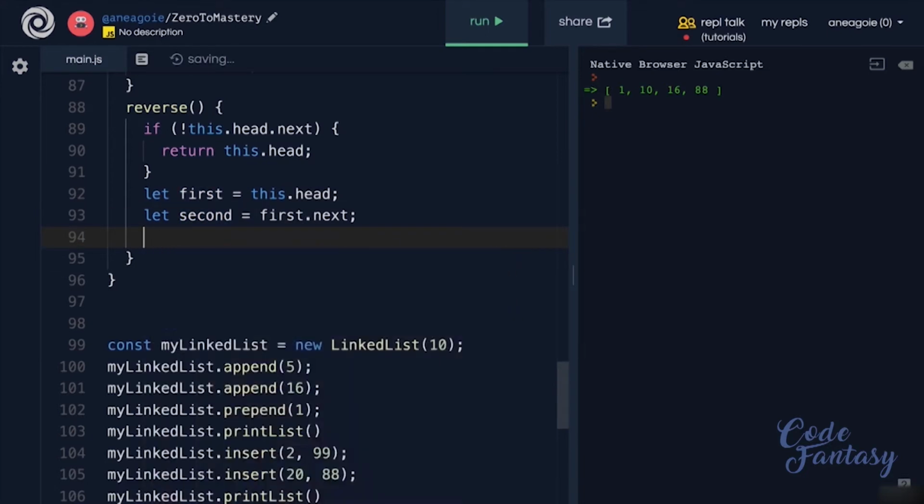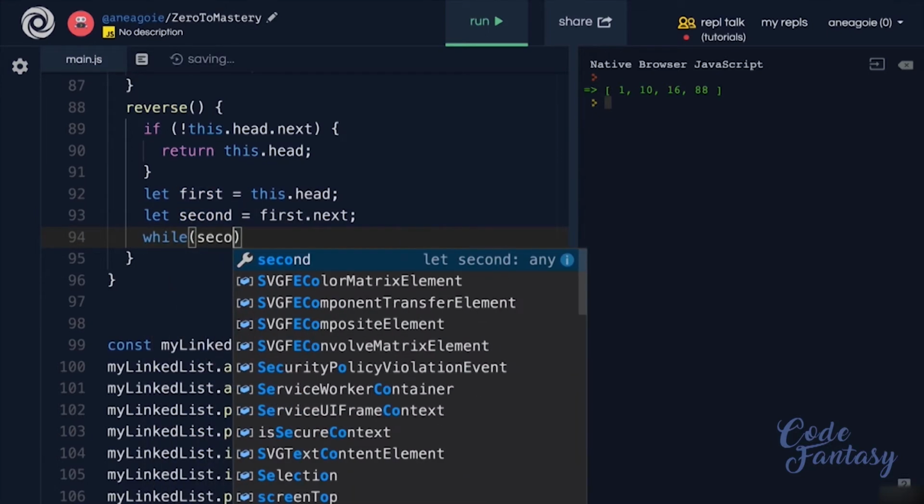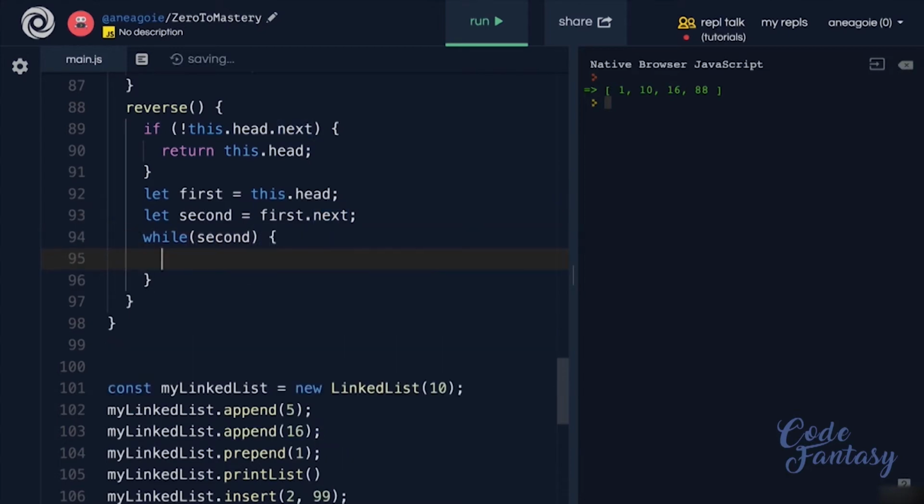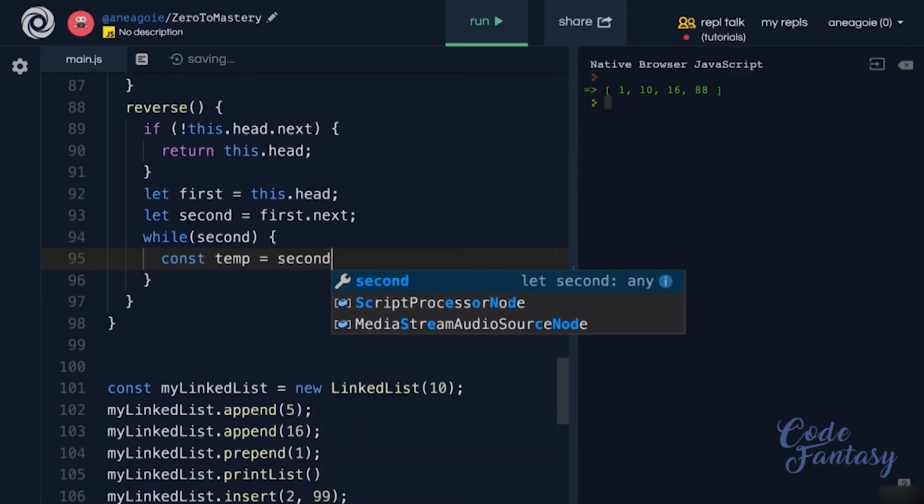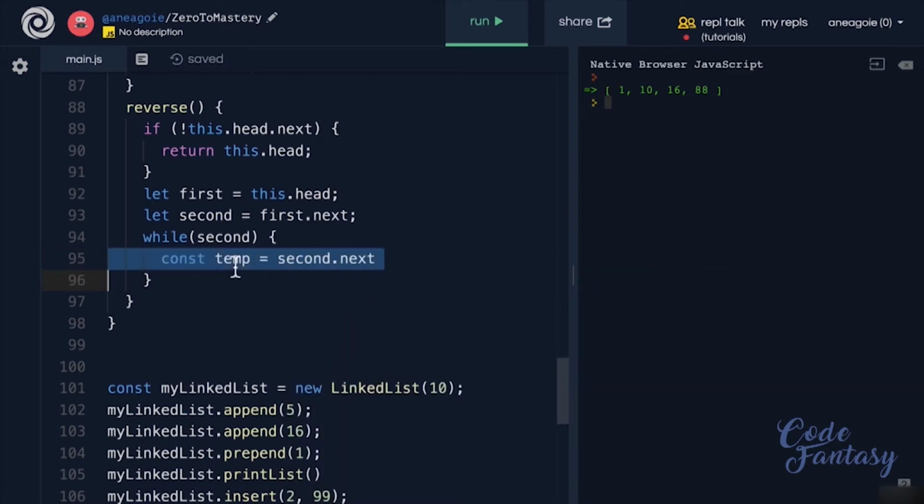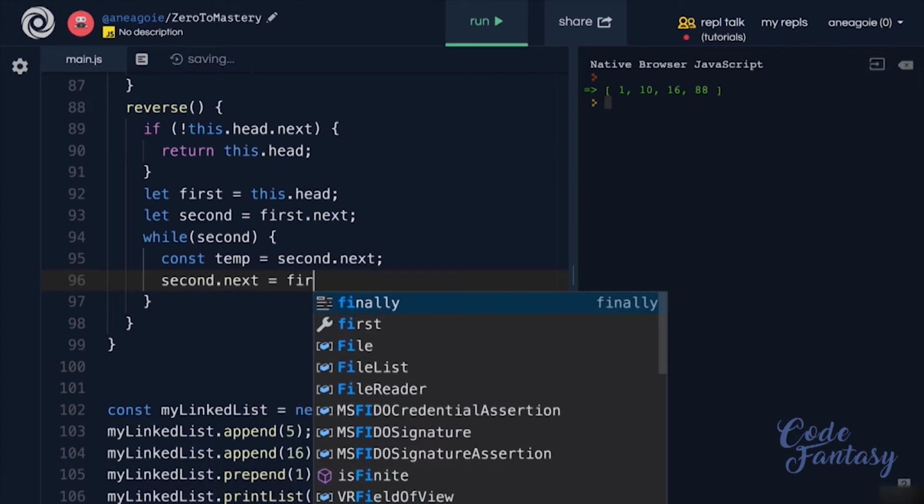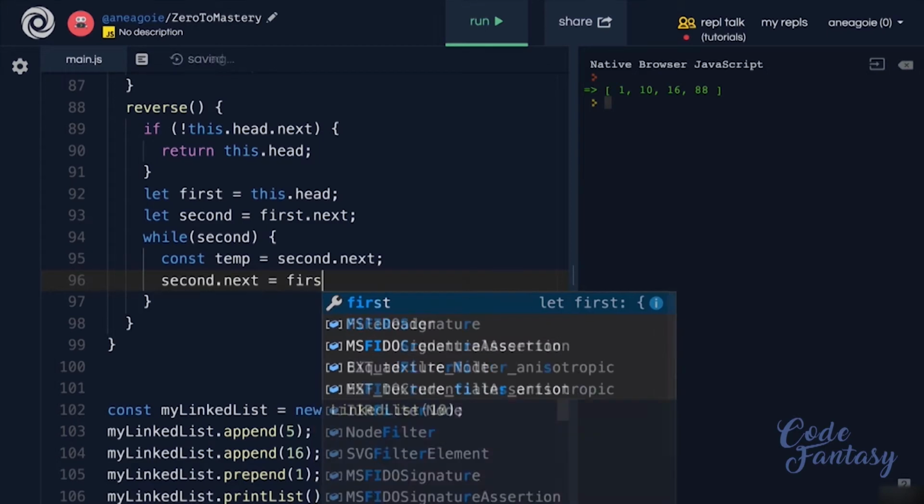We can say while the second node exists, that is, as long as second is not null. As long as that's happening, we're going to create a temporary variable that holds second.next. We can actually call this third if we want, but I'm choosing temp because this is going to change. So we have a reference to first, second, and third. So 1, 10, and 16. From here, we can now say second.next is going to equal the first element.